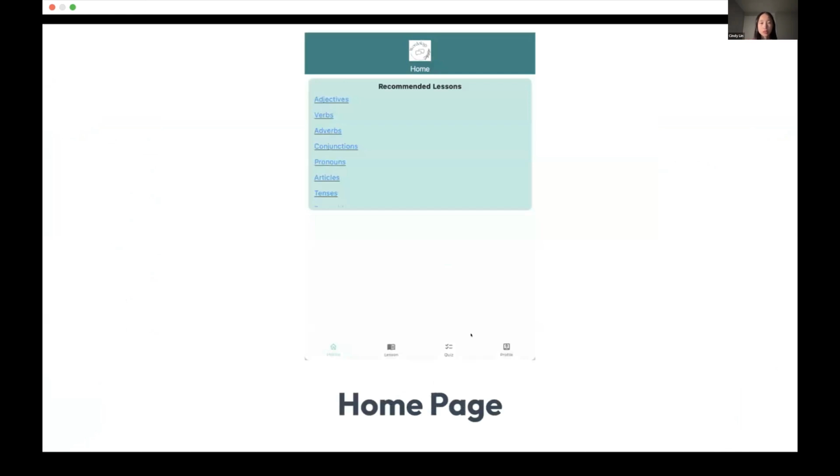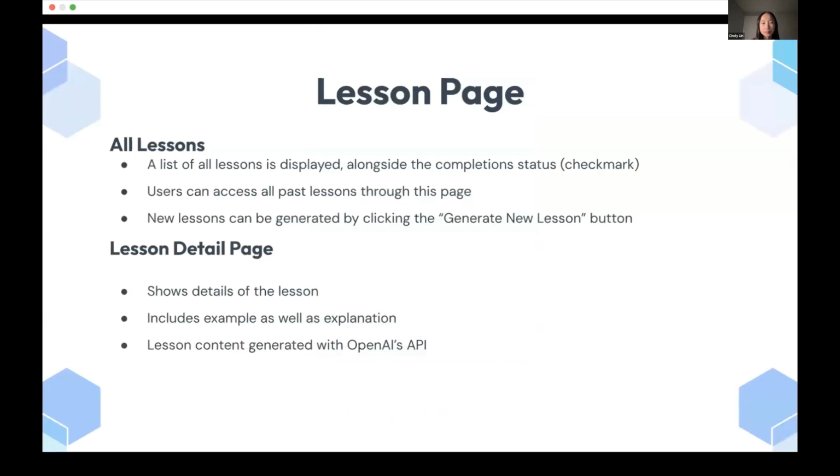Now, the home page is another more simple page in terms of content. It includes recommended lessons. So if users have created lessons that they have not yet used or entered into, these will show up on the homepage as recommended for the user to work on.